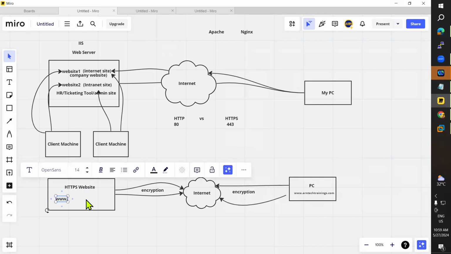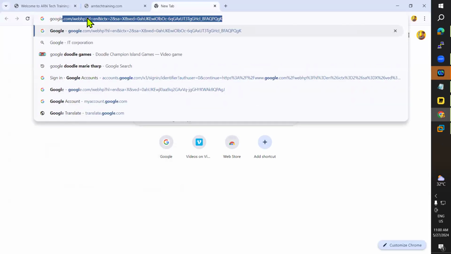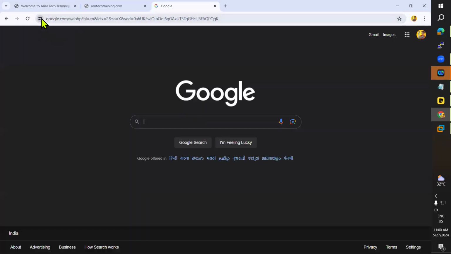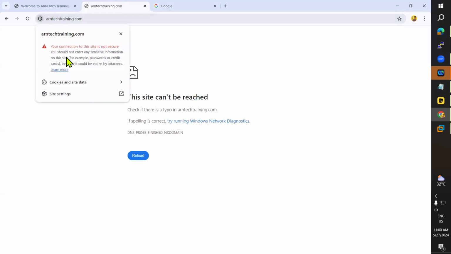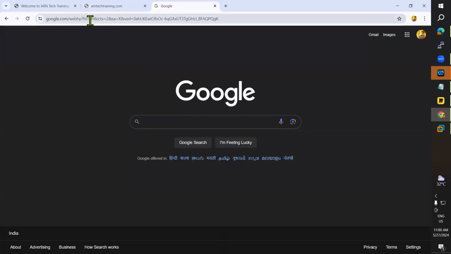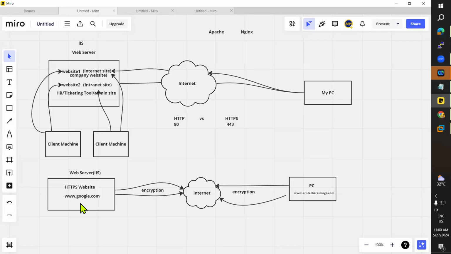For example, www.google.com. So how can I know whether a website is using HTTP or HTTPS? Simple, I will show you. Google.com. If you see here, it says the connection is secure. Otherwise, it says your connection to this site is not secure. So if you see this message, this is an HTTPS website. So this S means secure.